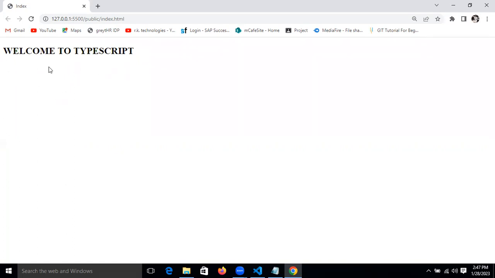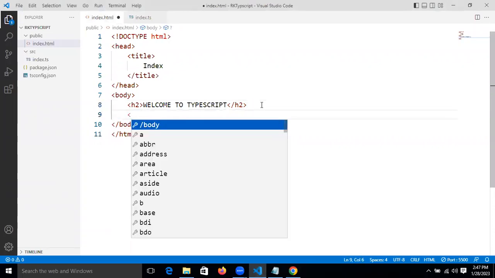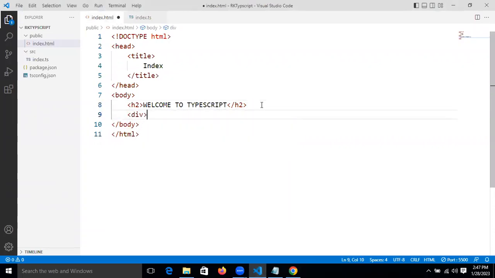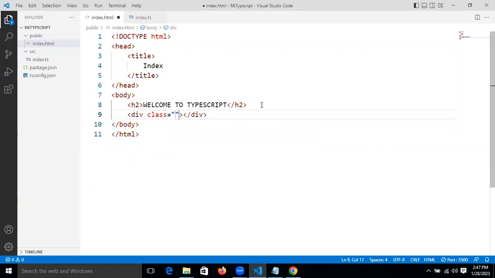But after that, I want to present something as dynamic data. Here, let's take one div tag. Inside that, let's take an ID selector, container. Based on this selector, we will present some data and perform the operation.